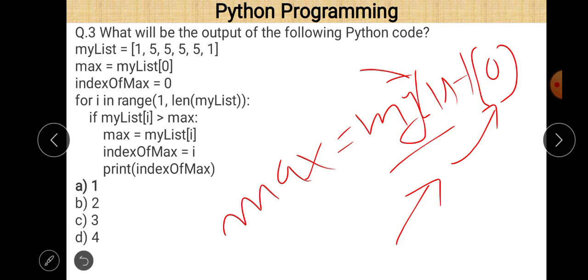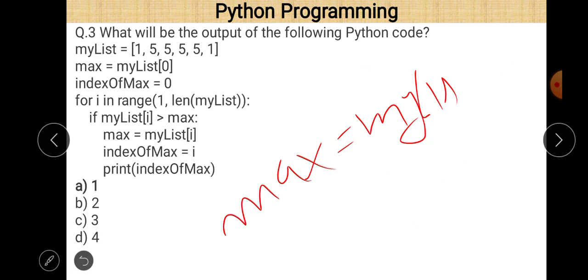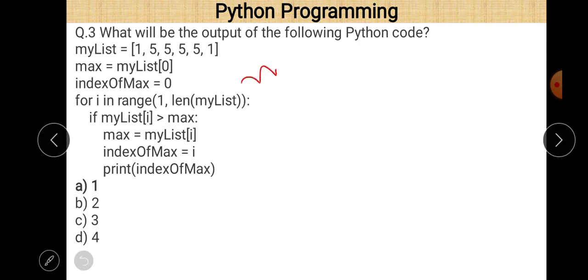So it simply means that max is equal to 1. We assign a value 1 to max. Next, index of max is equal to 0, so it is also initialized. A variable index of max is initialized here, and then in the next line there is a loop. The loop starts from range 1 to len my list.